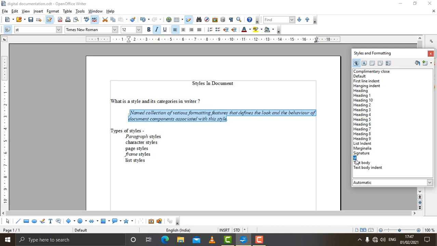The same thing can be done in a different way, and that is the drag and drop method. Suppose you want to save the style of this document, what you can do is select the document, bring the mouse pointer over it, press the left button of the mouse and drag it to the styles and formatting dialog box. You can see a plus sign appears here, and release it.